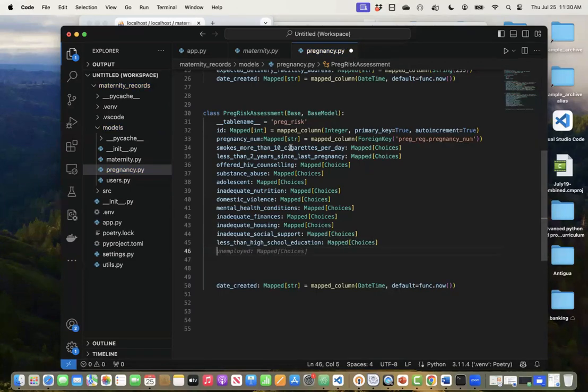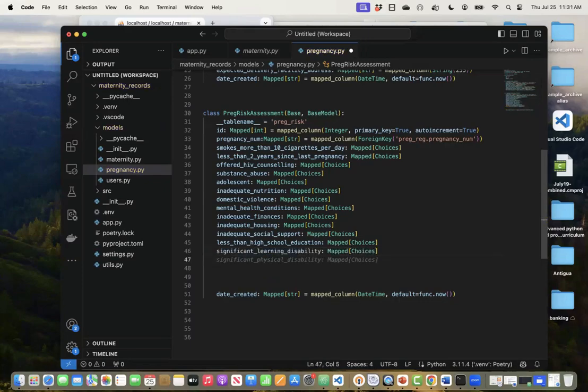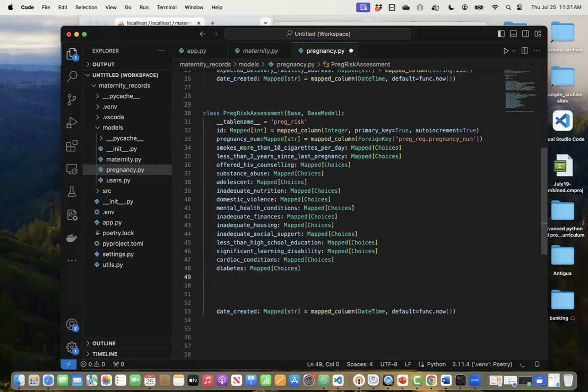Then poor nutrition. We have inadequate nutrition. Let's add psychiatric history. We've had mental health conditions. Let's see if the person has significant learning disability. Now let's move to the medical risks so that we don't waste so much time. We want to see if the person has cardiac disease. We want to see if the person has diabetes. We want to see if the person has endocrine disorder.